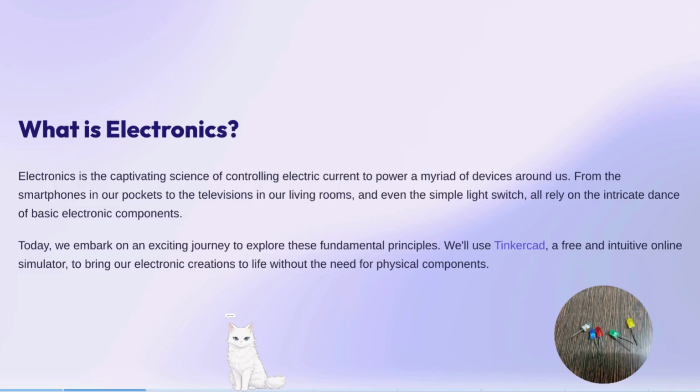Now, how are you going to make this? If you have physical components like you see the LEDs that I have on my camera, well and good, we will do it live. If not, there is a solution. We are going to use a website. I'm going to tell you what the website is. I will share the classroom ID with you. You all can join the classroom so you can find all the circuits and everything there. All right, let's move on.